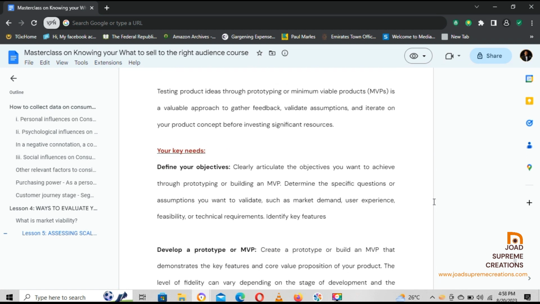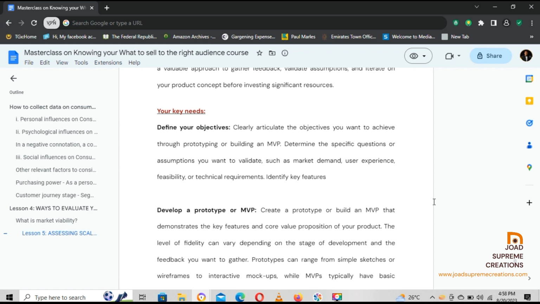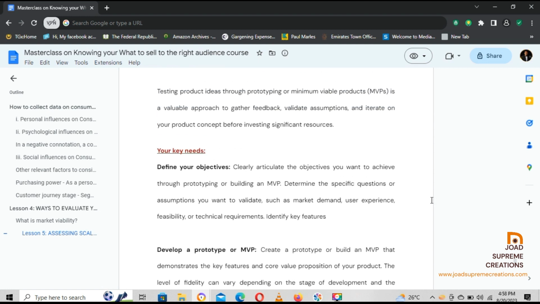The first thing that you need to do is define your objectives. So clearly articulate the objectives you want to achieve through prototyping or building an MVP. Determine the specific questions or assumptions you want to validate, such as market demand, user experience, feasibility, or technical requirements. You need to identify the key features.